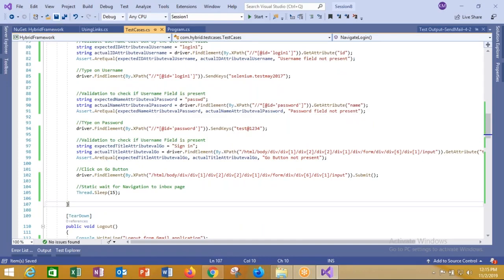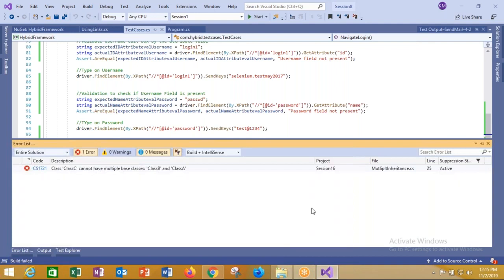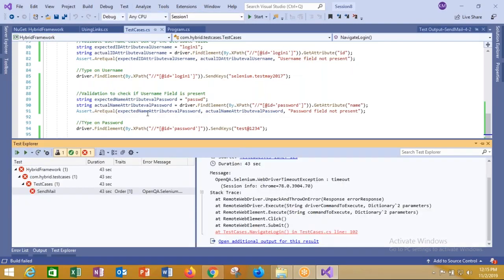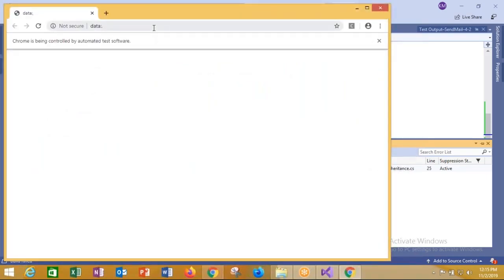Okay, save it, build the project. I'm not concerned with this, so don't show me this. Okay, let's go to our text explorer. Run this. Yes, run it with the build failure. Section 16 we'll see later on. Line number 25 of section 16. Not concerned with that.